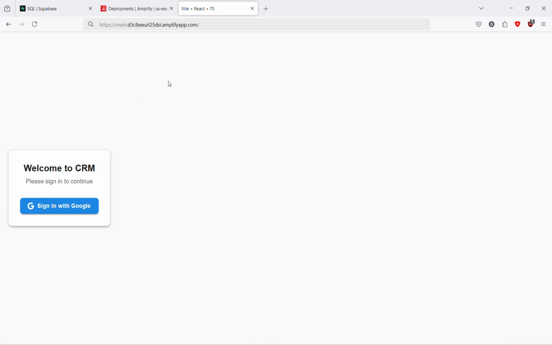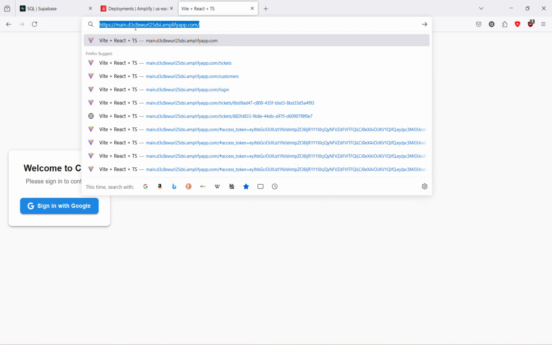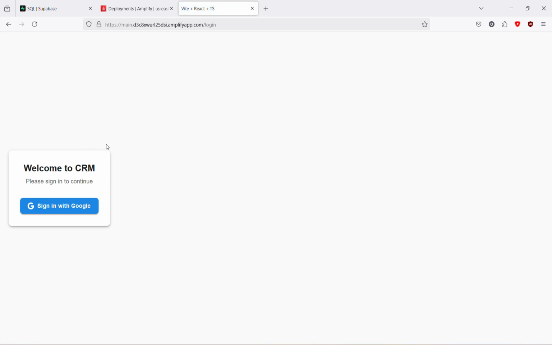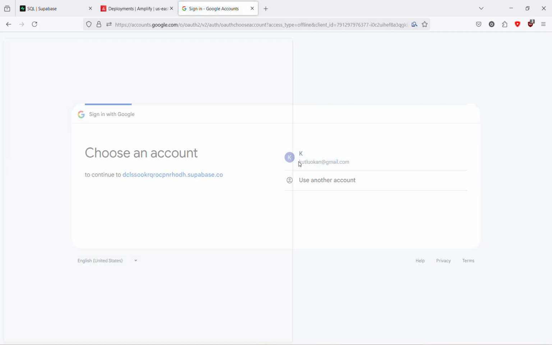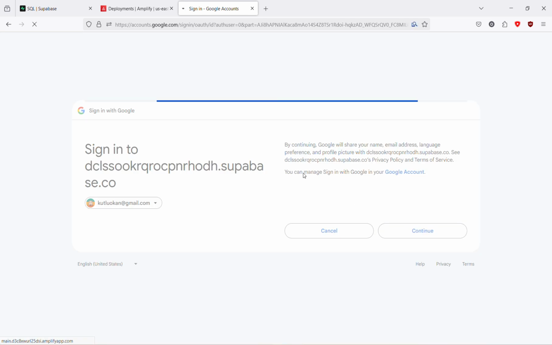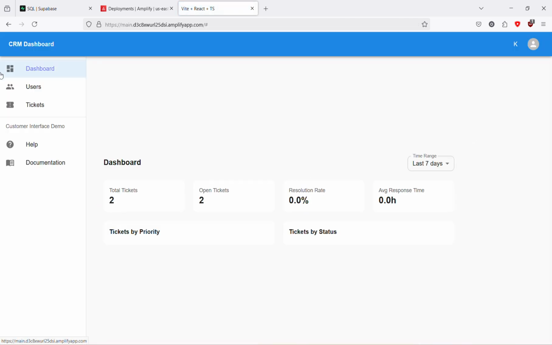I've designed a simple system and hosted it on Amplify with a Supabase backend and a React frontend. And it's already deployed online. So let's go ahead and sign in. We have a small authentication right now, and I've already authenticated myself. So we'll go ahead and enter, and this is our prototype CRM.